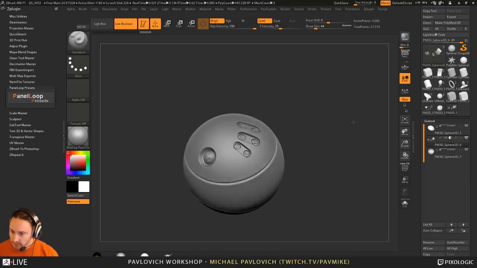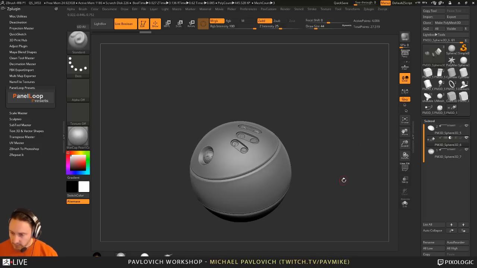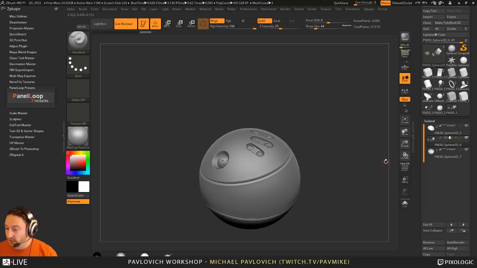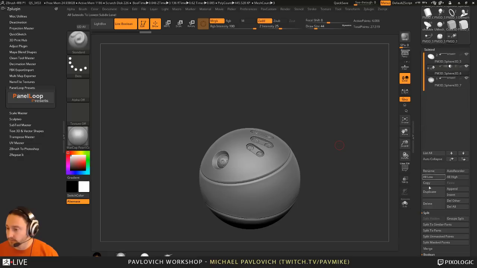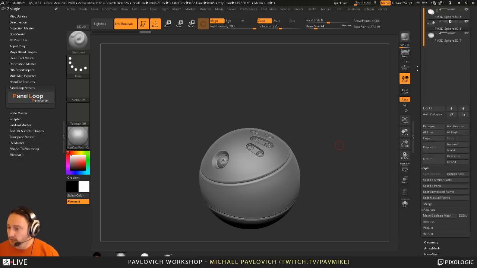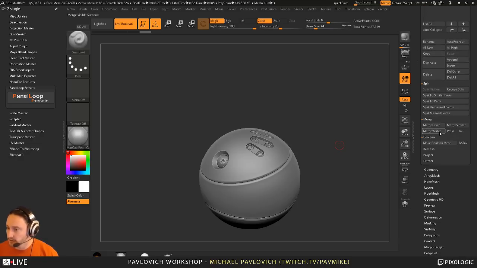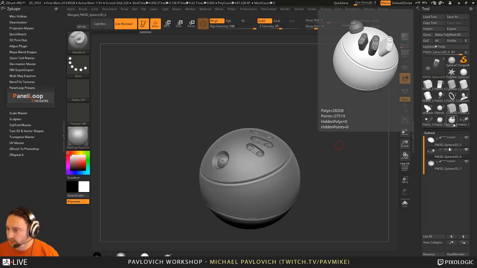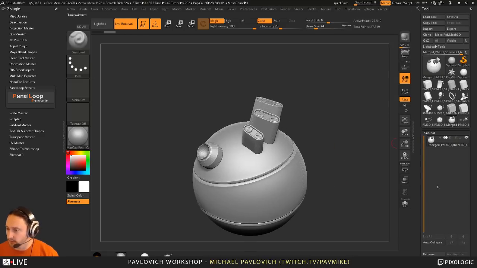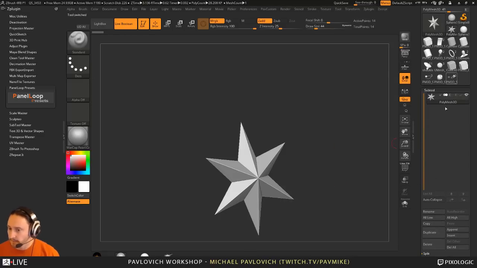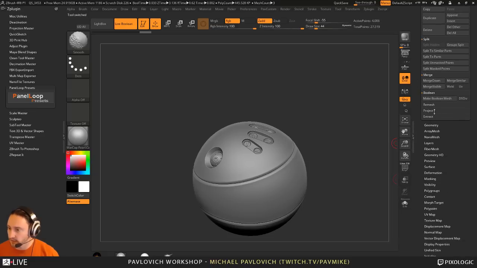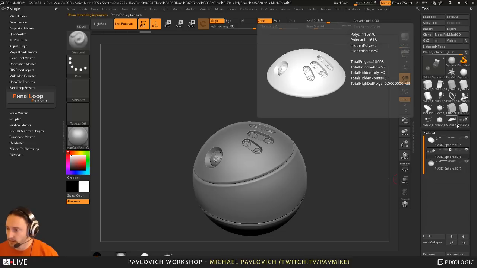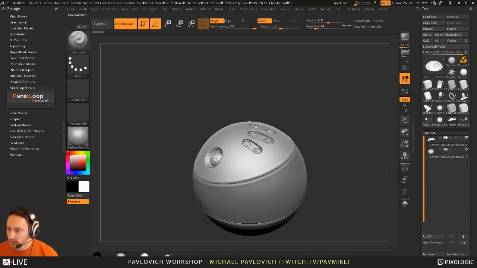However, if you did want to game res this thing, you've got your panel loops cut in here, so now you can just make a game res. I would probably use ZRemesher, or if it's not going to animate, you can just decimate this thing. So let's say we want to merge visible here. Oh, you know what? We can't do merge visible. We got to do our Boolean first. Duh. Okay, so let's say we want to make a Boolean mesh. That'll merge visible for us here. And let's say we want to make this all one mesh for our game here.